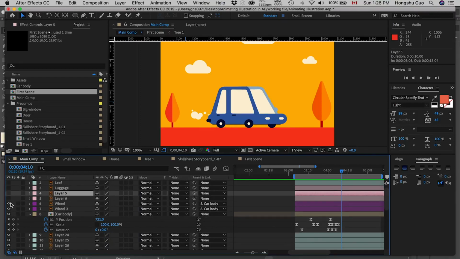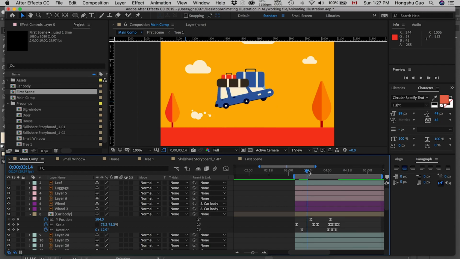Next, let's animate the luggage. First, turn on the 3 luggage layers. And I also want the luggage to fall on the car instead of being attached to the car, to add more life to this animation and also give it more character. So the luggage itself should also drop from the sky when the car hits the ground here.